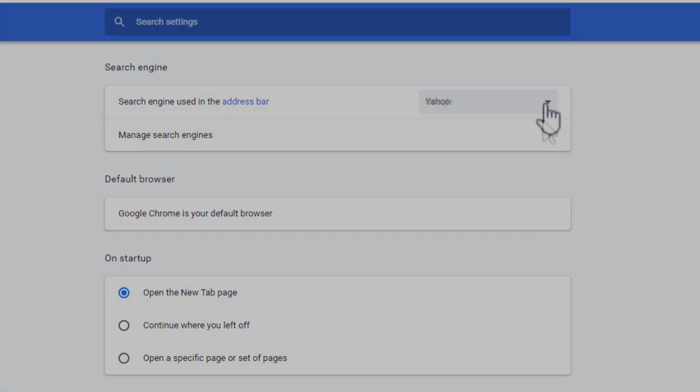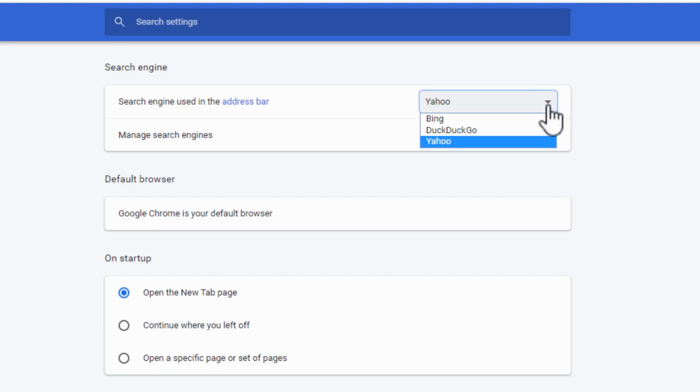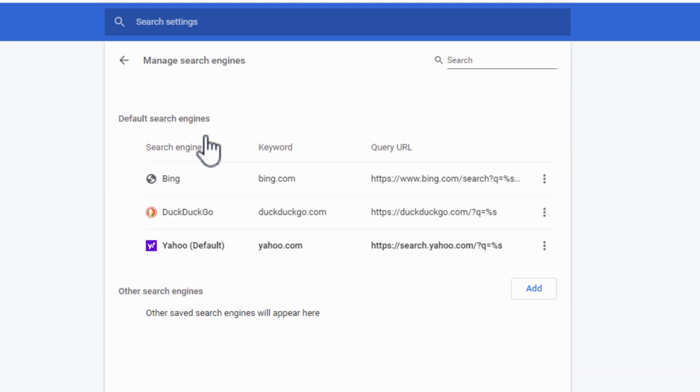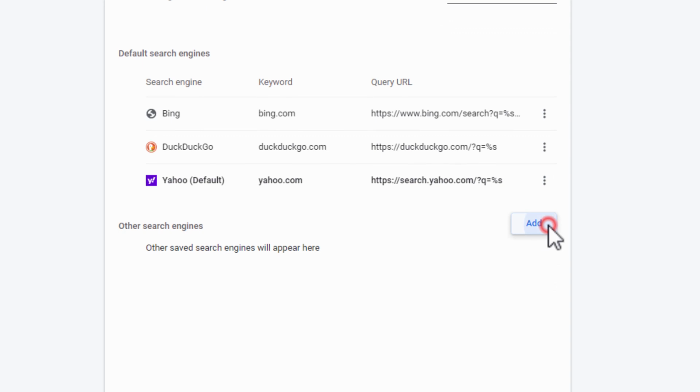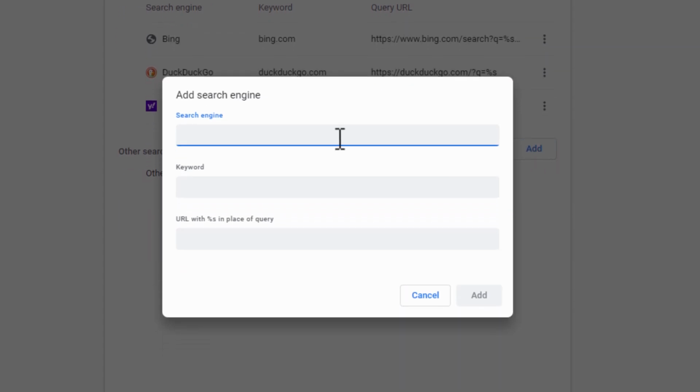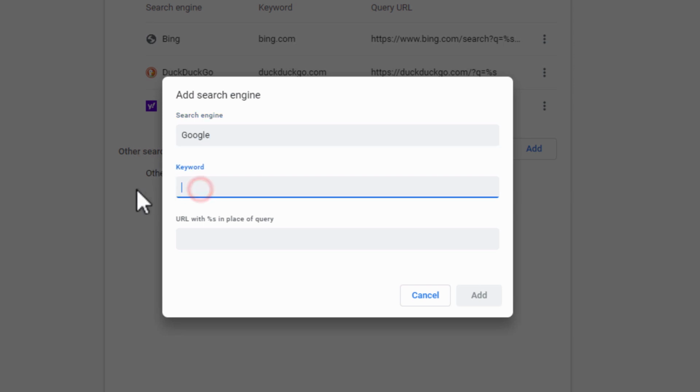In a different instance, in case there's no Google option, click on the Manage Search Engines option. Since there's no Google in the list, you will have to create one manually. Click on the Add button and enter Google in the first field to just give it a name. In the second field, maybe google.com.